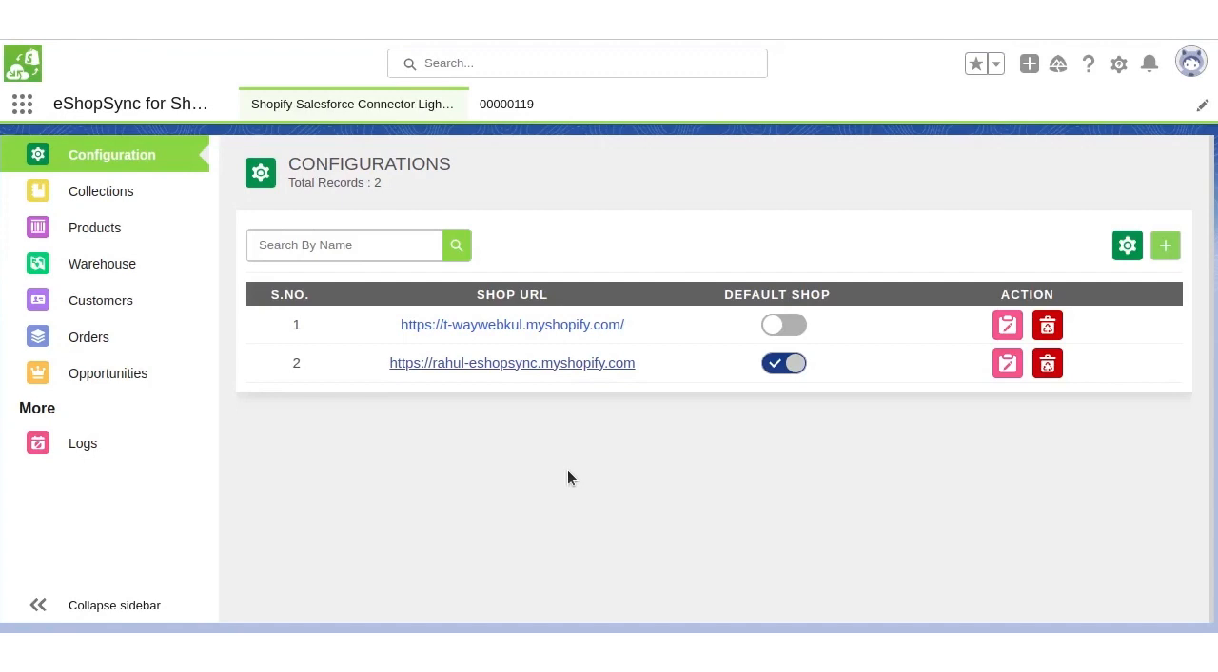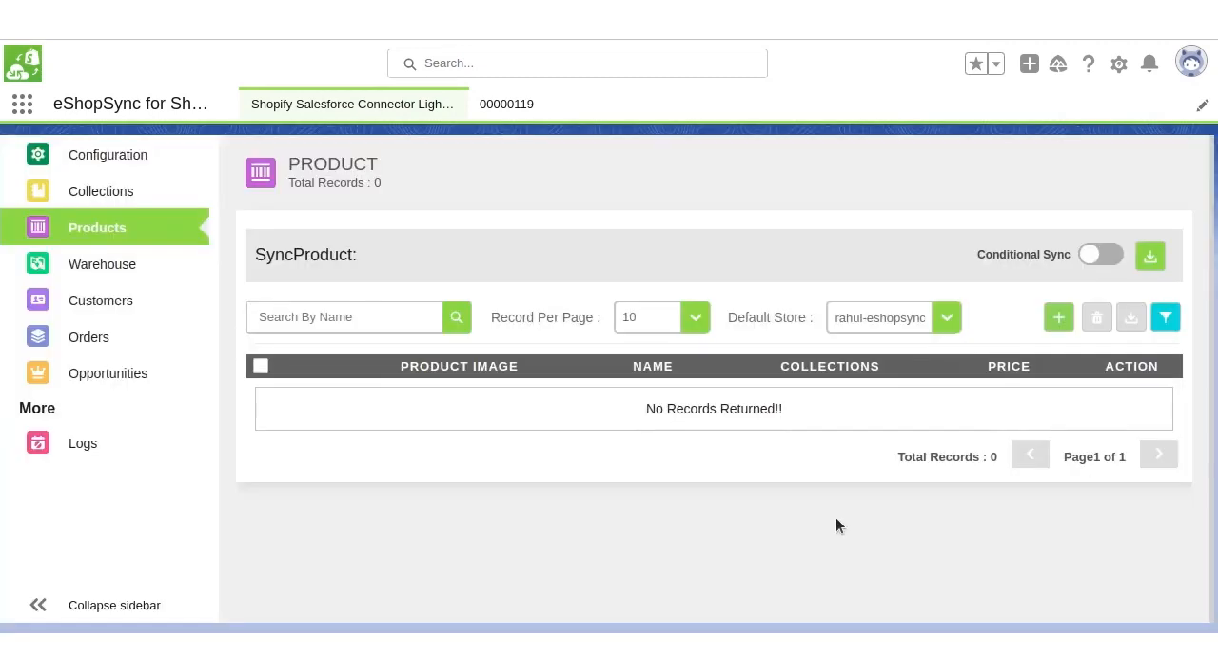I am a Salesforce consultant at Webpool Software Private Limited. In today's video, we are going to cover real-time sync of products from Salesforce to Shopify. In order to understand how the real-time sync works for products, let's click on Products. In order to add the product, we will click on the plus icon.